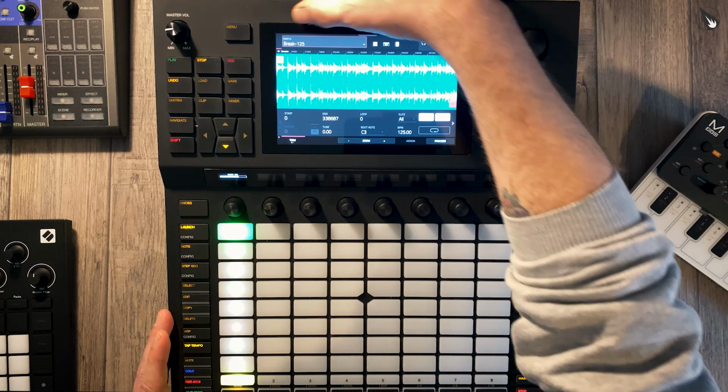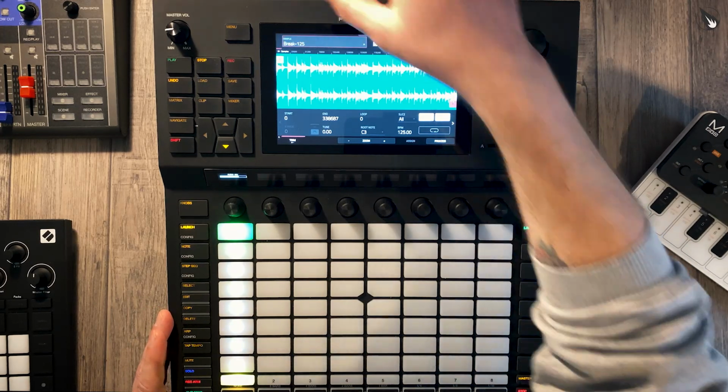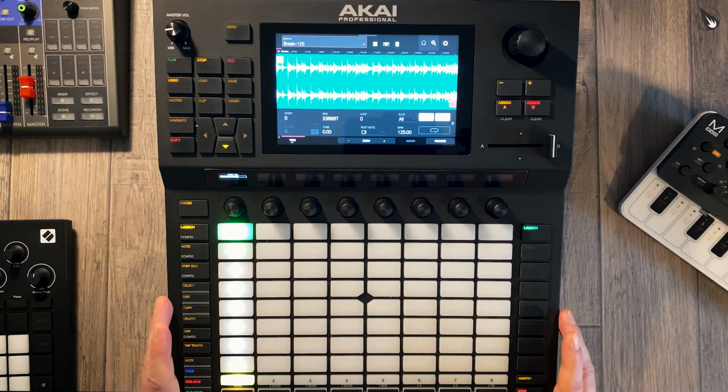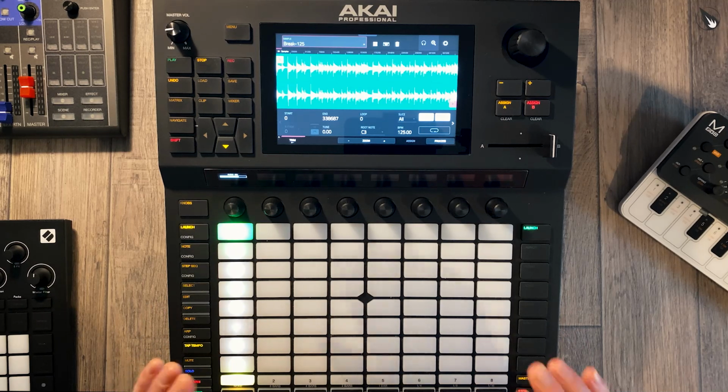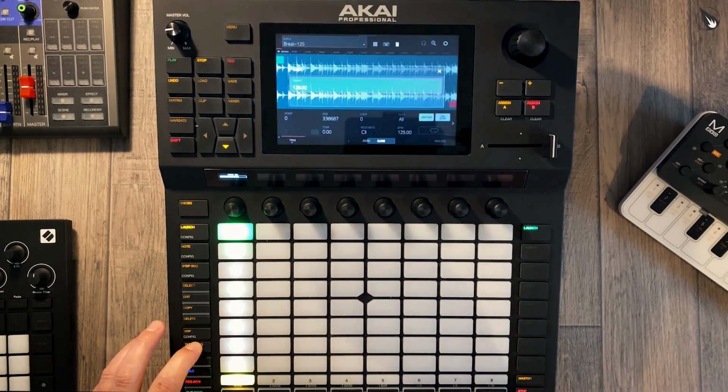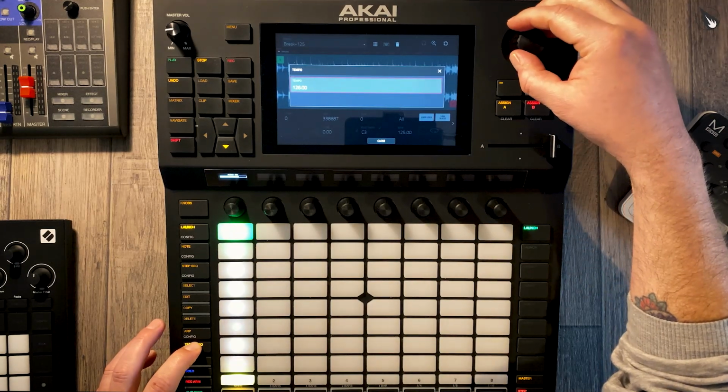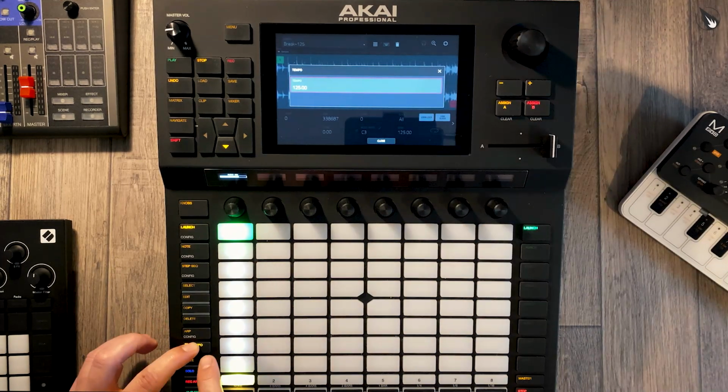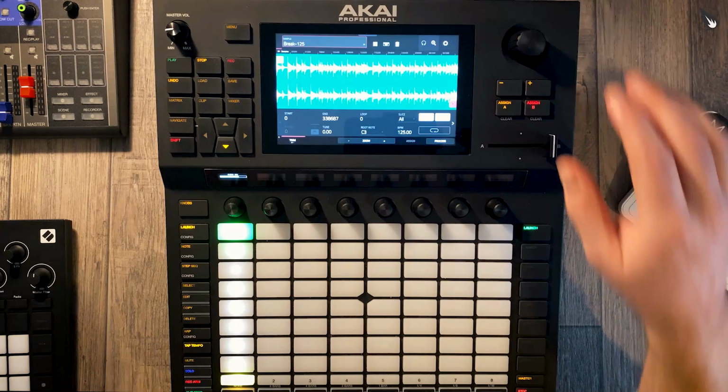choose a drum break, and you'll see here it's called break 125. 125 relates to the sample tempo. The first thing we're going to do is change our project tempo to the same value of 125, which we do by holding down tempo and changing the dial.